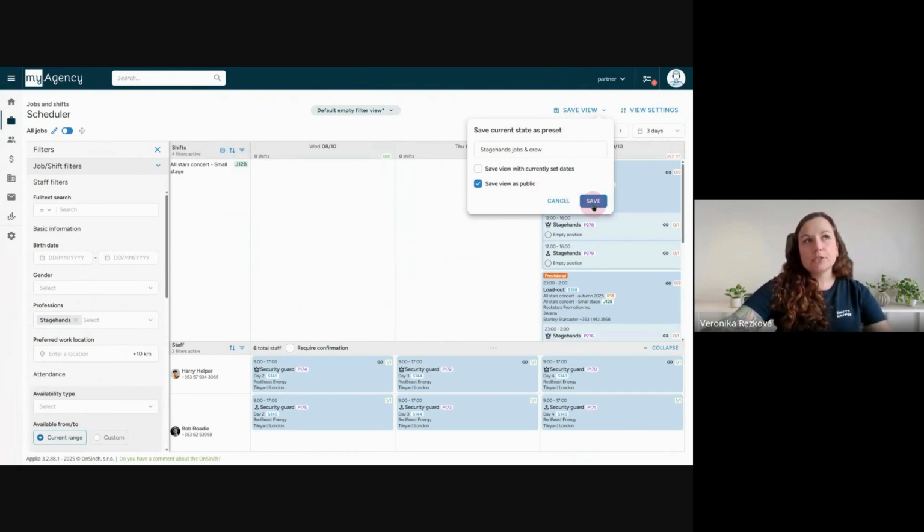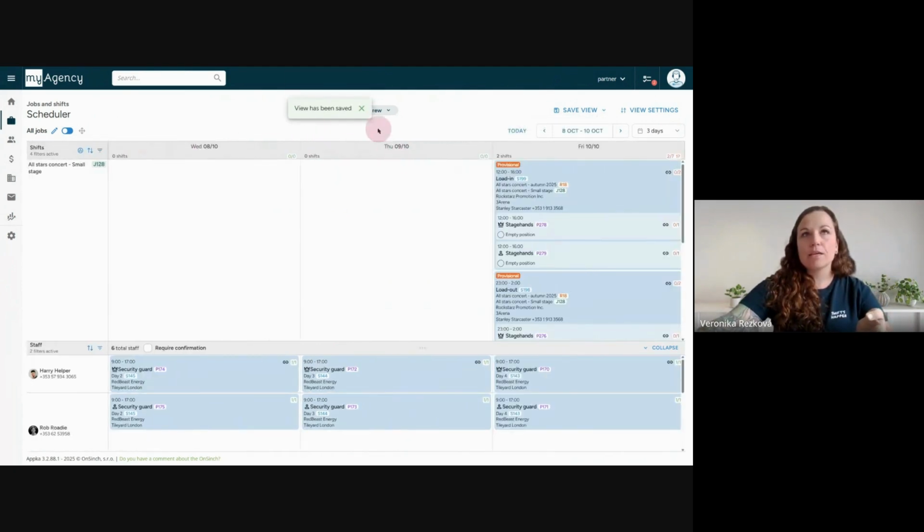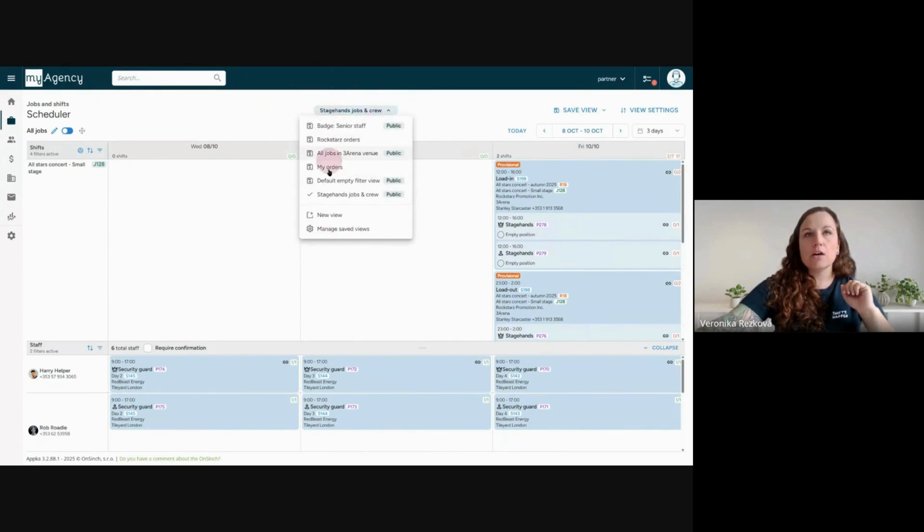That's very handy, for example, when you are starting with Scheduler and you can prepare a couple of default basic filters for your team so they can get used to it. And then gradually they can add and create their own views once they get used to the feature more. And now my view has been saved, and all the views are accessible here on the top of the page.